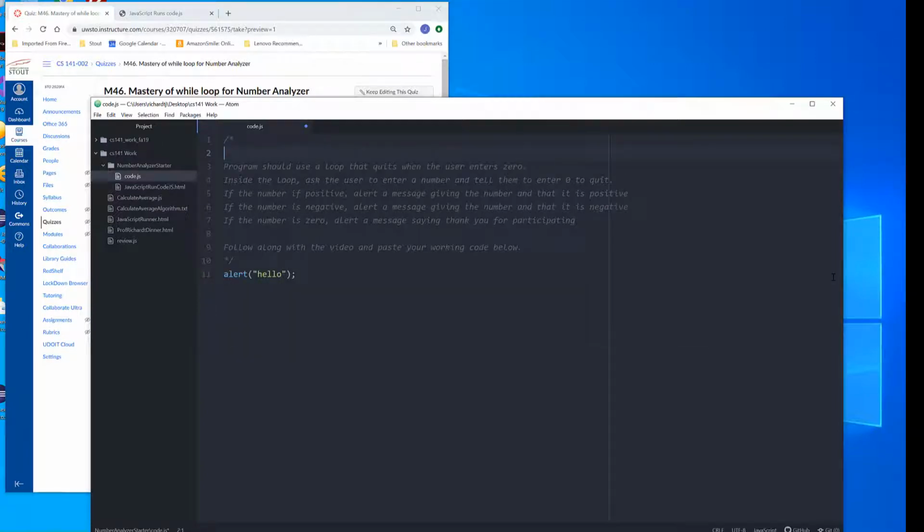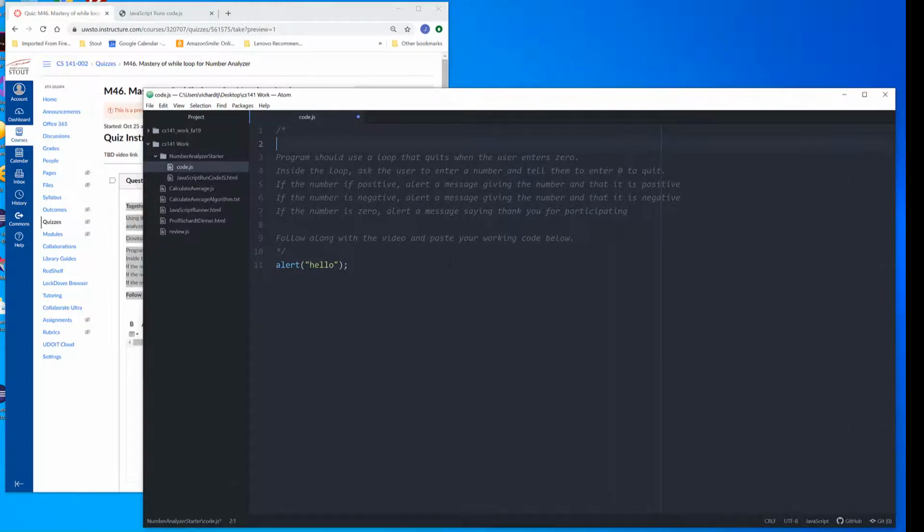So we're going to write a loop that quits when the user enters 0. Inside the loop, we're going to ask the user to enter a number and quit. And if they want to quit, enter a 0. Then if that number is positive, we're going to alert that it's positive. If it's negative, we're going to alert that it's negative. If it's 0, we're going to say thank you for participating and then quit, because that was our signal to quit. So let's break this down into simpler steps.